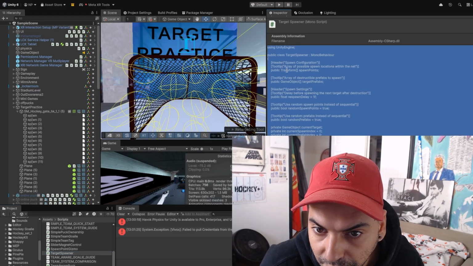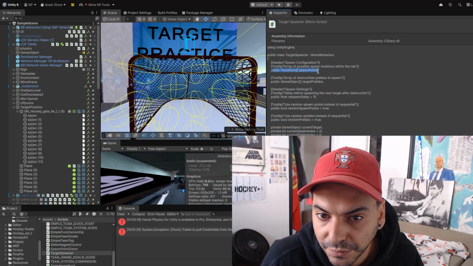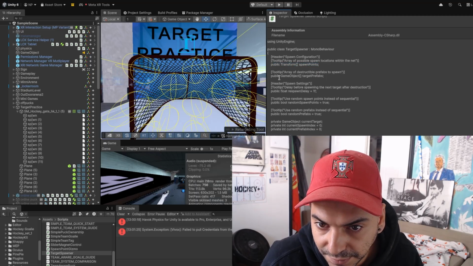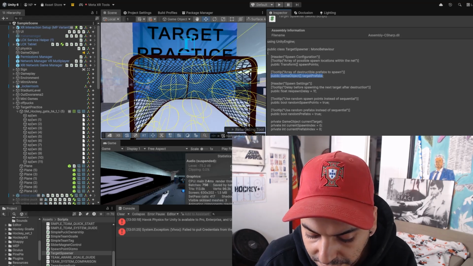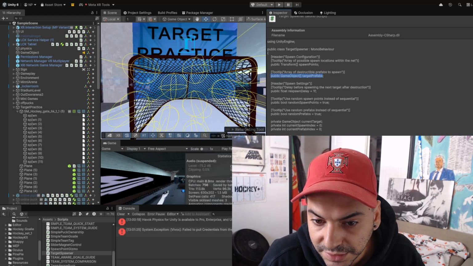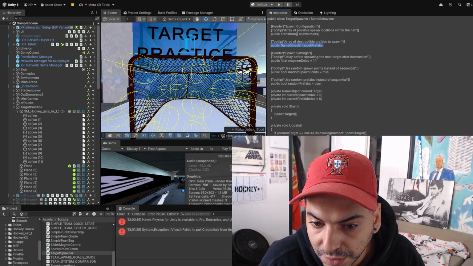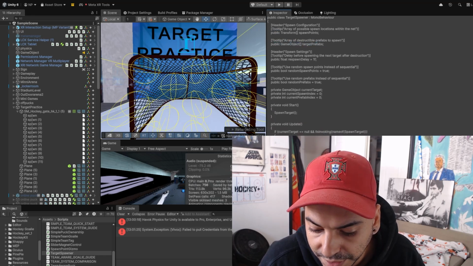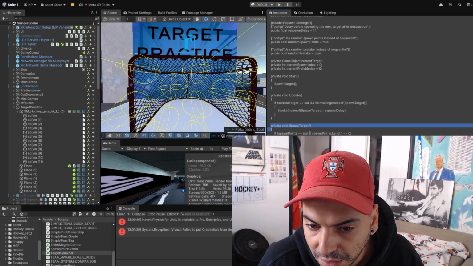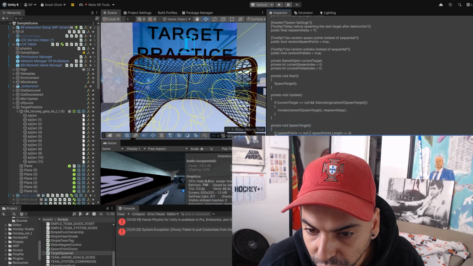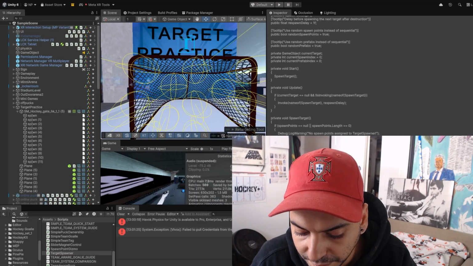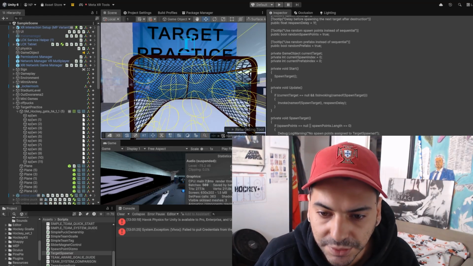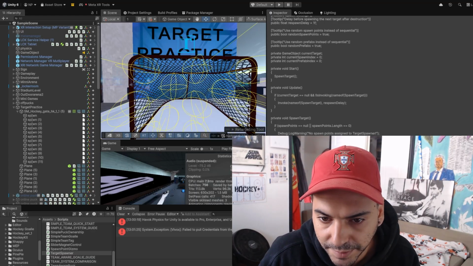So we have a public transform spawn, which is right here for our spawn points, and we have a public game object for our targetPrefabs. This spawns when it loads. So we have private void spawnTarget, and then it will spawn our target. I have some debug warnings. That is probably not super necessary, but when AI is writing it, it likes to do the safest thing possible.